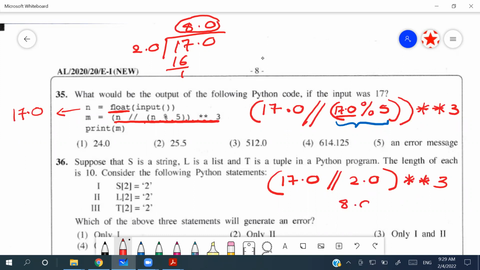Right, so this is going to give you 8.0 as the answer. So 8.0 into exponentiation of 3. So 8.0 into 3 means 8 into 8 is 64. 64 into 8, that means 512.0. Right, so the answer is going to be the third one. Is it clear, everyone? Right, okay.